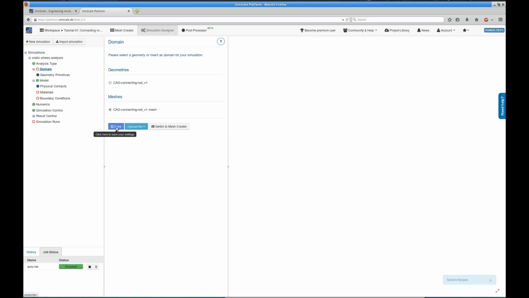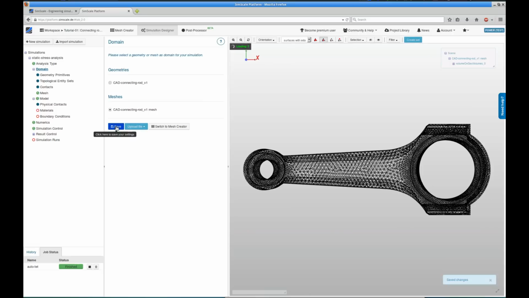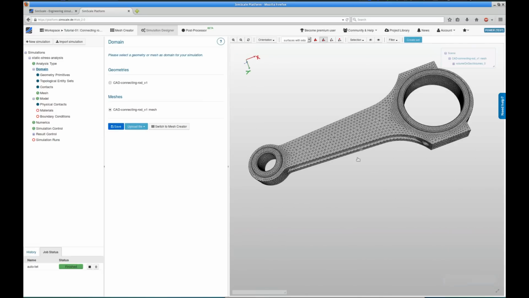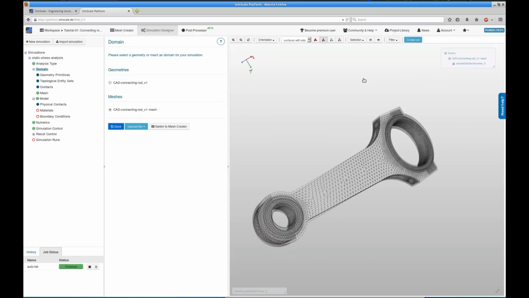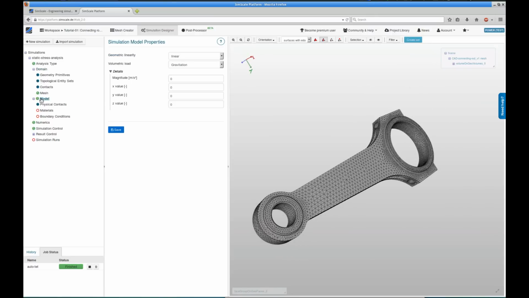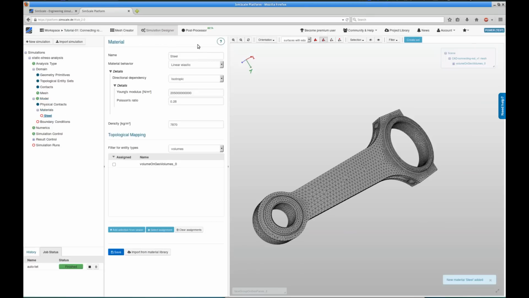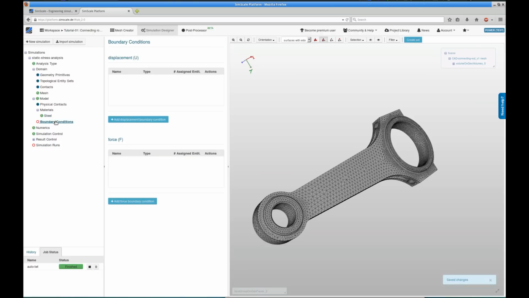Let's start with the domain. I click on the domain and choose the mesh that I have just created. It is automatically loaded in the 3D viewer, and we can see that it appears green, so we can move on. The next relevant tree item is the materials tree item. Here we add a new material. The default material is steel, we just leave everything as it is. And we now have to assign this material to the volume of the connecting rod. So we check the volume and move on.